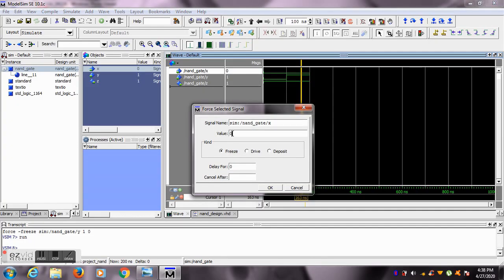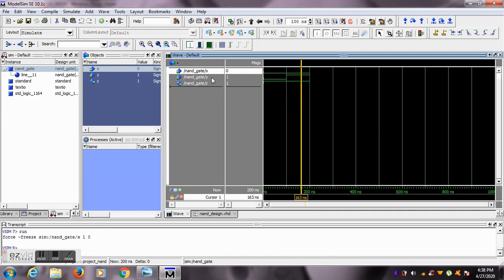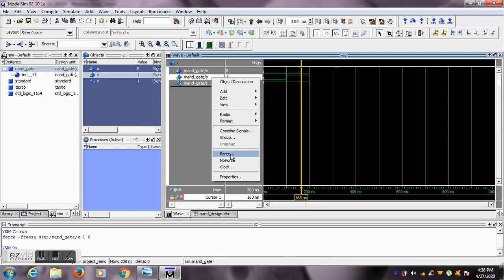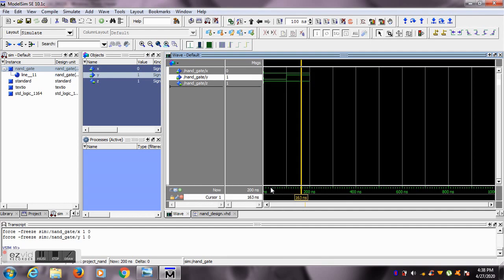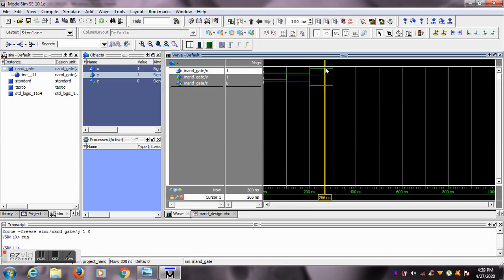We'll assign 1 to X input, and similarly we'll assign 1 to Y input. Now run. So as you can see here, both X and Y are 1 and output will be 0. Thus from this waveform we can check the accuracy of our design.